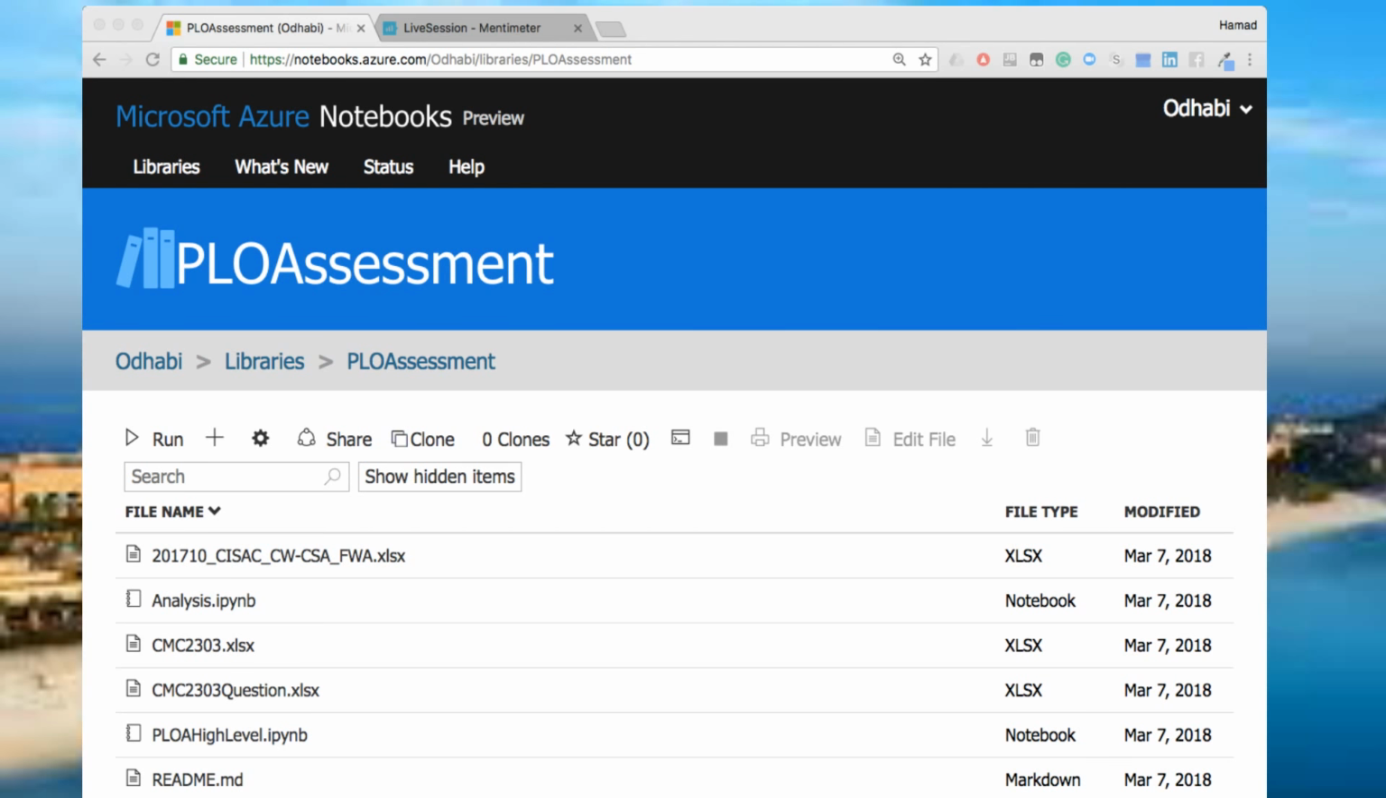So we have a mapping between the course learning outcomes and the program learning outcomes. So we're saying, for example, course CMC 2303 has 3 or 4 learning outcomes. Learning outcome 1 is mapped maybe to program learning outcome 3. Okay. Now, by looking at the performance of the students in each of these courses that are mapped to the program learning outcome, we can give an indication if the student met the program learning outcome.